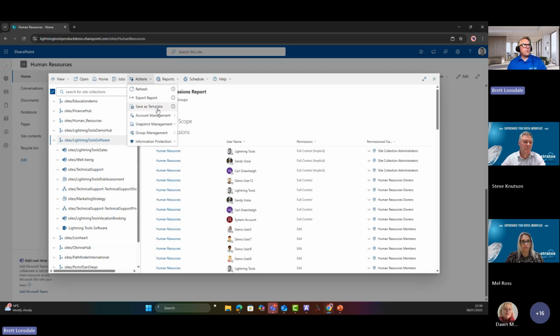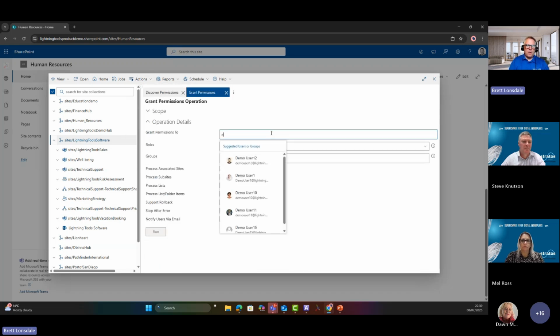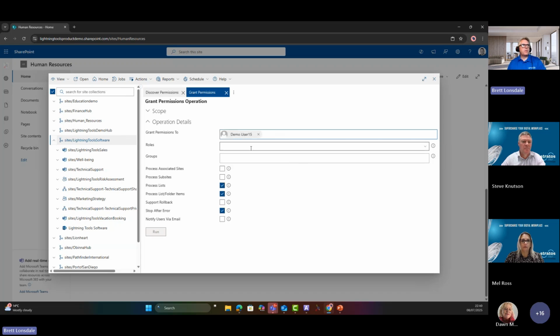And if I was to go through and grant permissions, we could grant permissions to a specific user. So we just pick demo user 15 here, and I could either add them to groups or we could give them a direct permission, which I've just said is a really bad thing to do. But the point I'm trying to make here is this option where I can process the associated sites. So I don't need to go through and even select or navigate to each of those sites. We can just check that box, and those permissions would be granted to each one, saving me that time as well. Equally, that could be a security group that I'm granting permissions to.